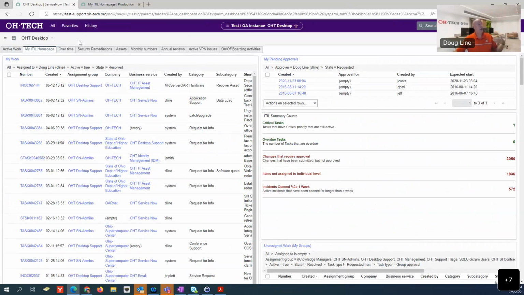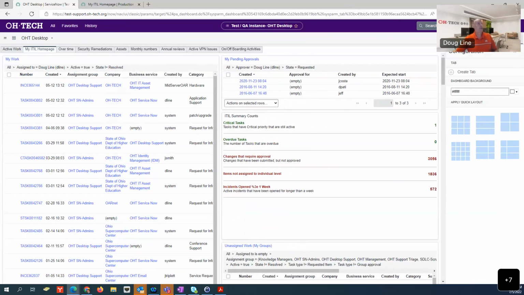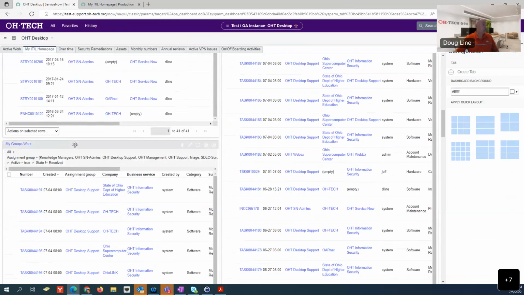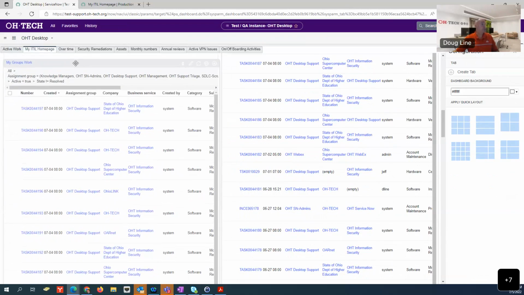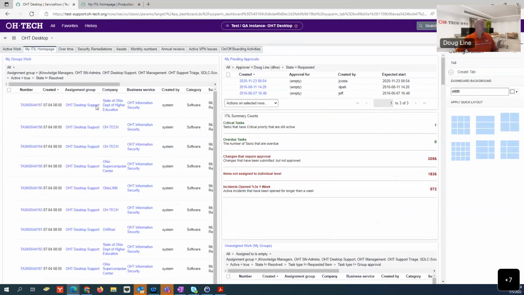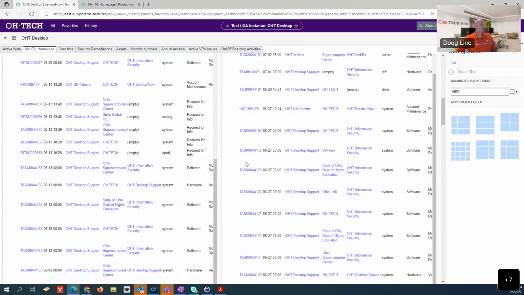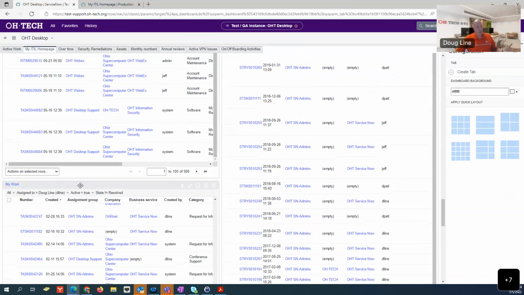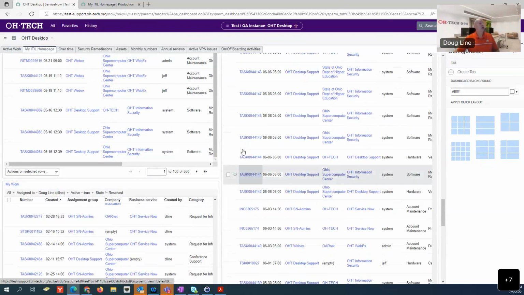So here I am on my OHT desktop dashboard. If I click on the configuration icon over here in the right-hand corner, now you'll note I can come in here and I can move things around. If I want to move this up, I just drag that up and then I let go. What that does, that moves my group's work to the top. And now my work is at the bottom. And you can move these left and right wherever you want, however you want to manipulate it.